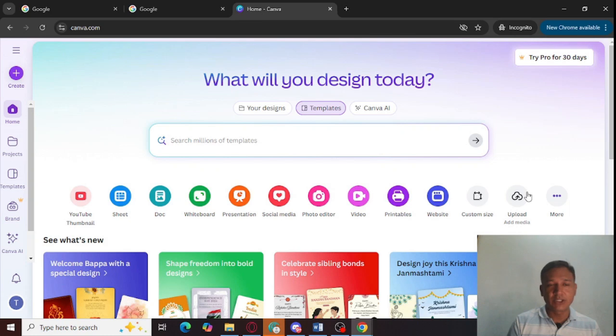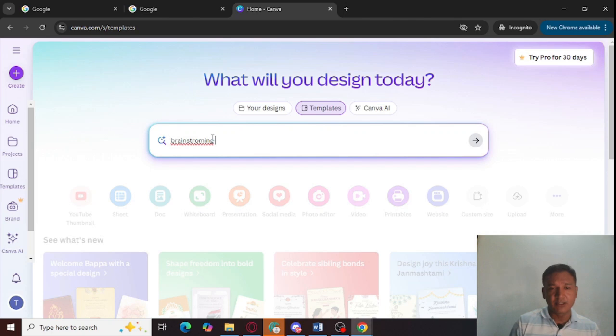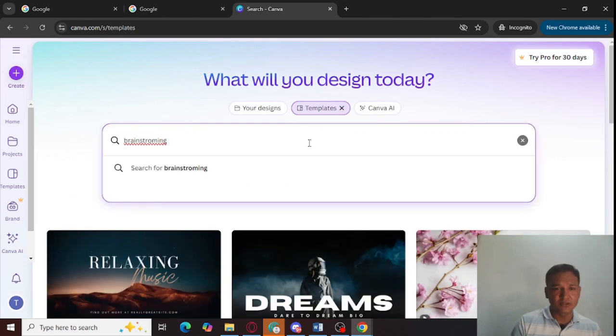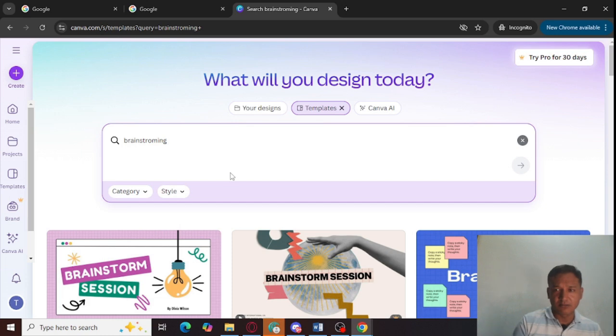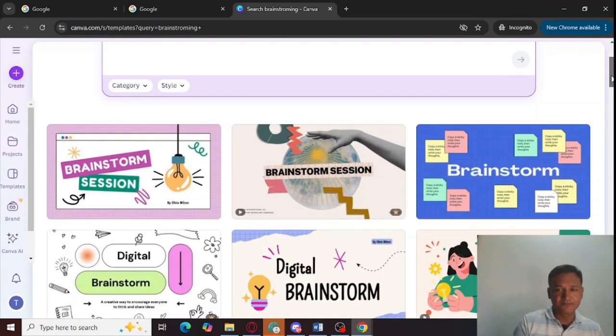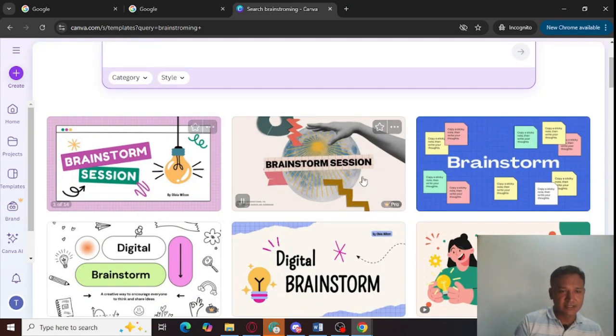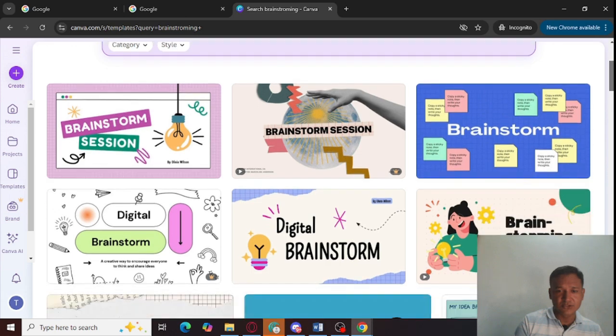So first of all, you need to open canva.com, or you can open it on your phone as well. You can install the Canva app, and after that you need to log in. It is a free plan only. So in the search bar you need to type in brainstorming, and then you will get this feature. It is very useful, I use it often. You can see these are the brainstorming templates which you can use.